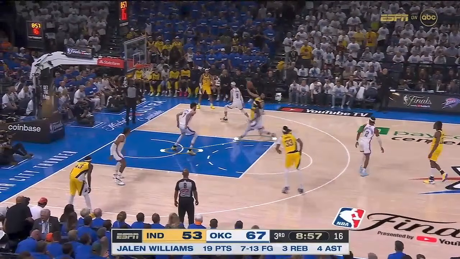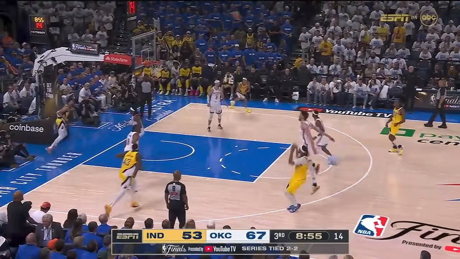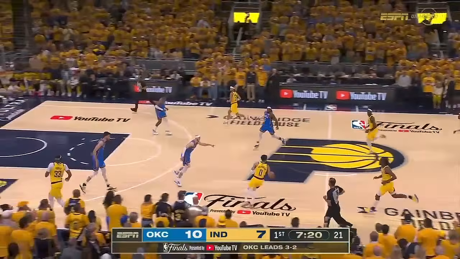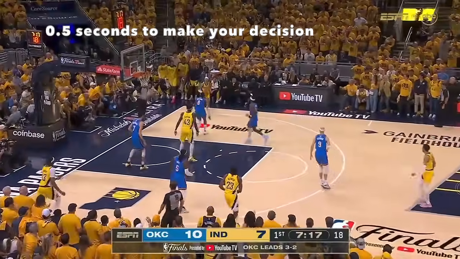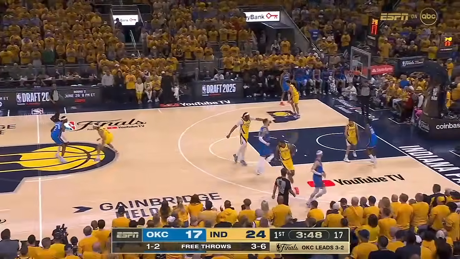As Halliburton gets downhill, the ball gets kicked out to Turner, and this is that moment of truth. Do I drive it or do I shoot it? And here's another example of basically the same scenario. The ball is going to get kicked to the opposite corner. J-Dub was trying to help in the paint, and here is that closeout where a 0.5 decision has to be made, and Nembhard knocks down a nice 3.